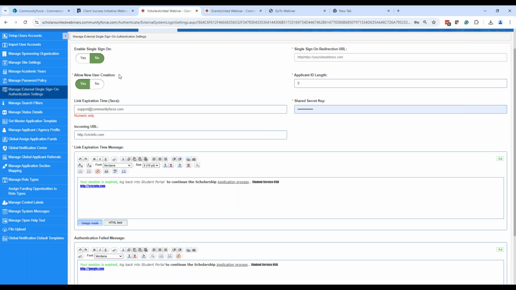And then allow new user creation. You can put this to yes, and they can come to the Community Force site directly and create their own account. If you put this to no, then they cannot come to the Community Force site directly and create their own account. It has to be an account coming from your software. If it's not coming from your software, then it won't allow an account to be created.